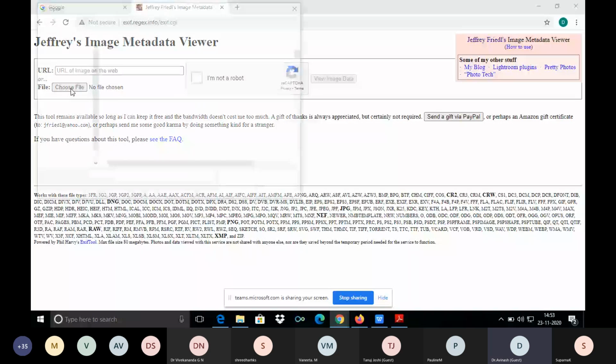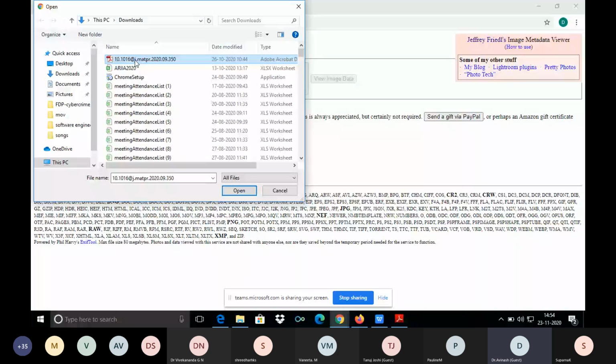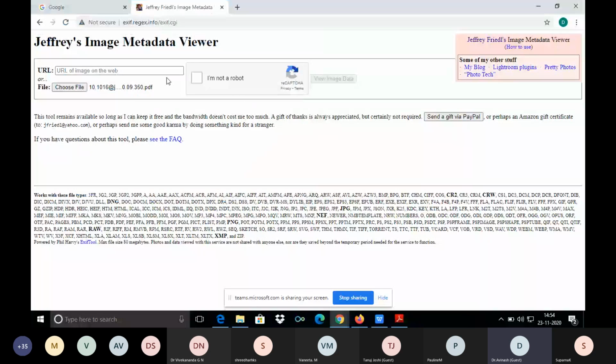So here I am going to show you both ways. First of all, I am going to select this particular file. So I have selected this particular file. Now I am going to open it. So this is opened here, and I am going to select that I am not a robot. This is a view image data.